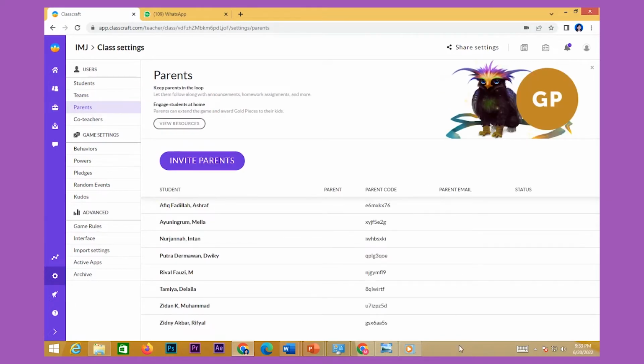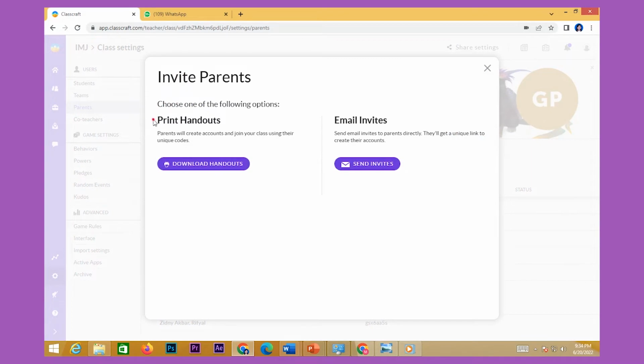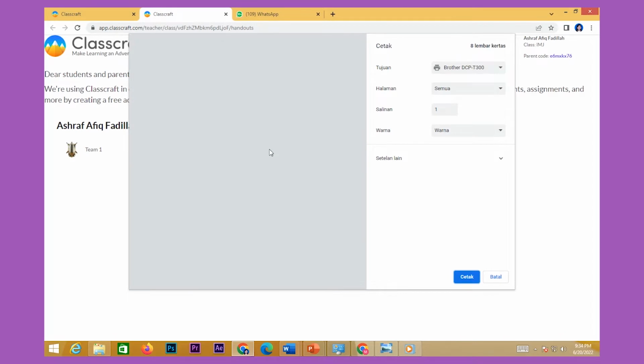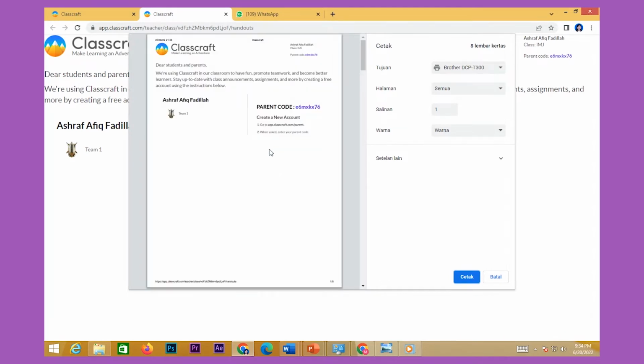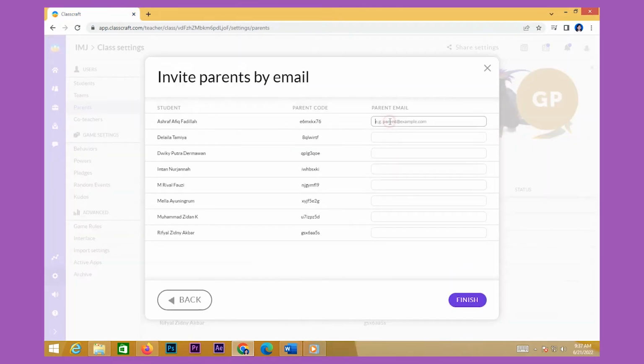With the parent feature, you can collaborate with the student's parent. They can get notifications about their children's activity and grades. Do they behave nicely? Are they being a rebel? You can collaborate with the parent by clicking Invite Parent. You can pick between sending them a printed handout with a code inside or sending an email that contains an invitation link.